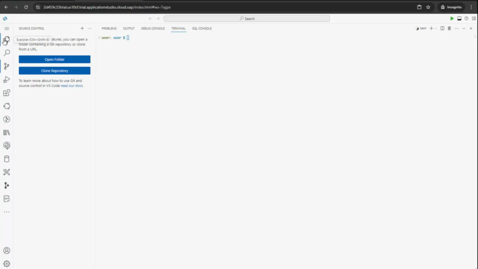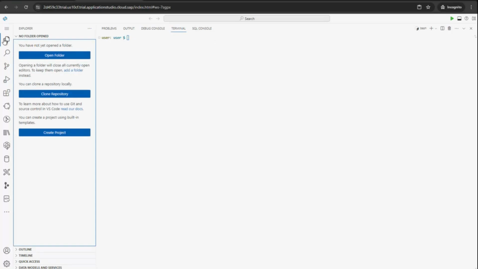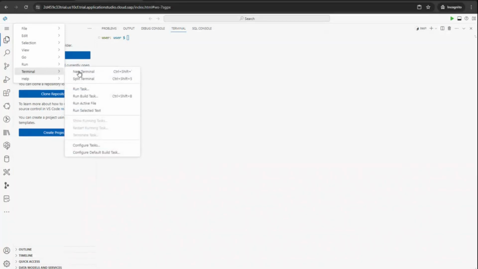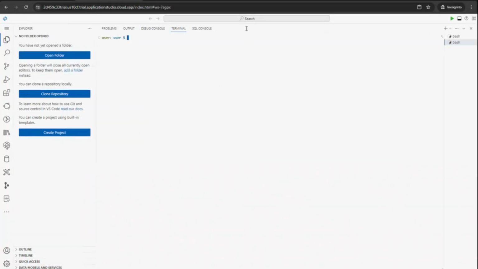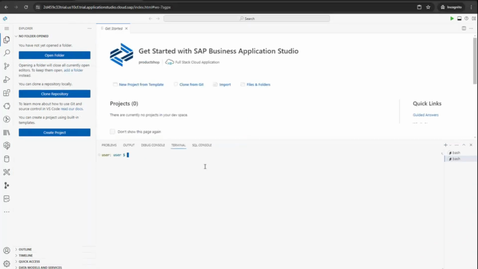Now, let's suppose I have to create an application, a CAP application. So what I will do, I will come to a new terminal, and I will write a simple command to create my CAP application. What exactly? CDS init, I will say product shop. If you can see here, in the project section, it will now get updated with one product.